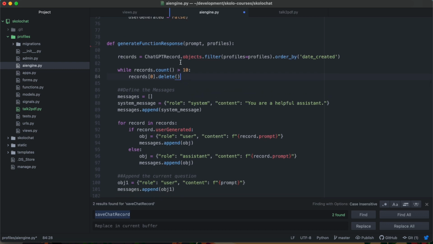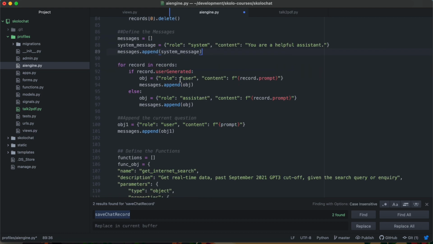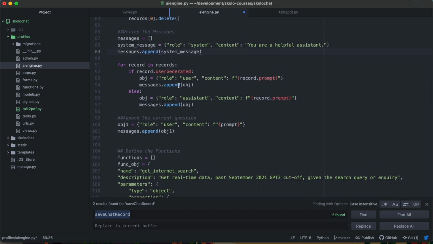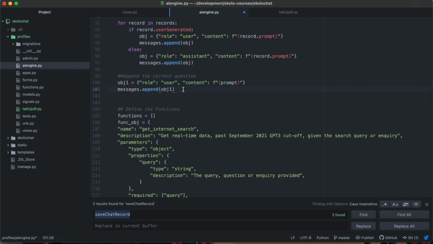Then after getting the previous questions, we build the system message, and we start our messages list with the system message. Then we go through the data in the database, and if it was user generated, the role has to be user, and if it was not user generated, the role is assistant, and then we save that prompt like that. Then we add the current question, which is what the user just asked now, the current prompt, and then we got our messages list, right?